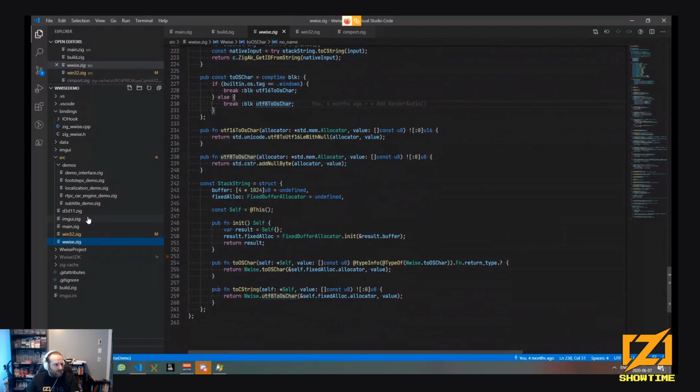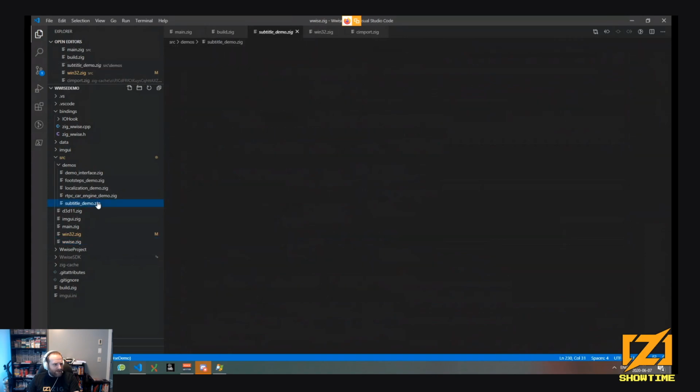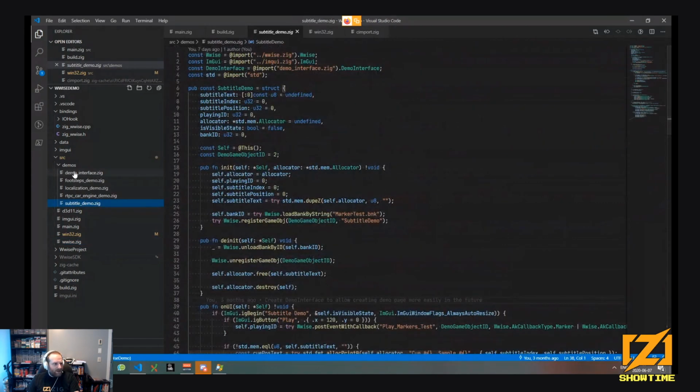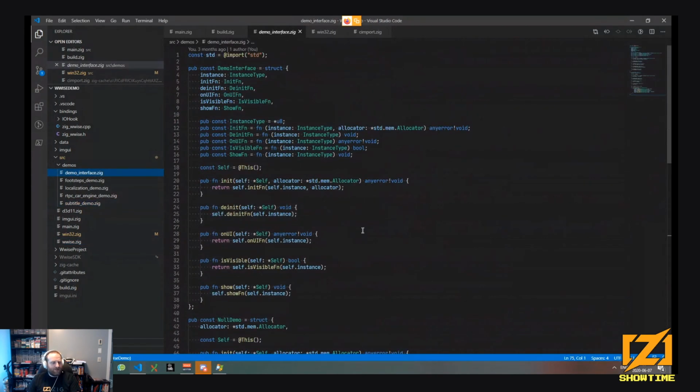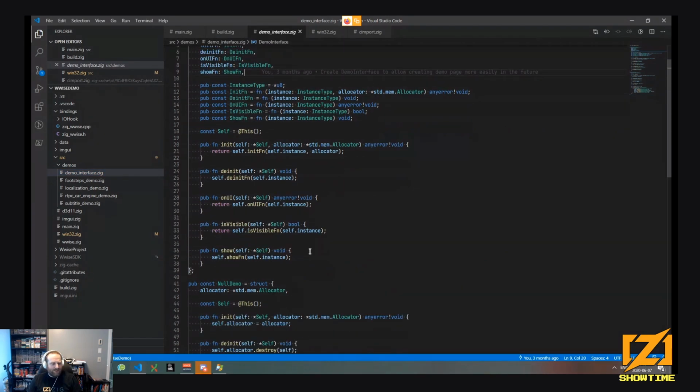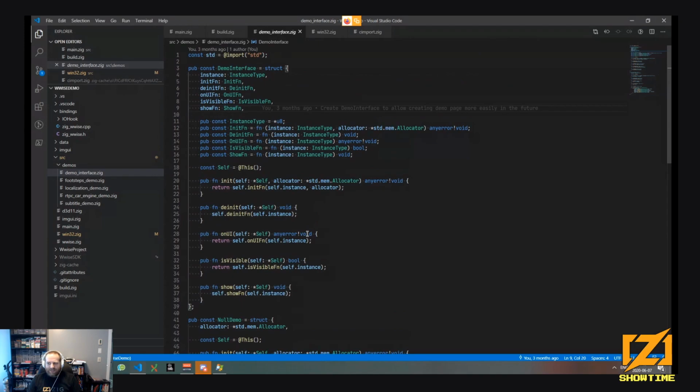All right, this is just the import. So let's do the subtitle demo. In my demo, now I have the demo interface. So I have to do a bit of OOP, object-oriented programming. I have a list of functions I want to call, so basically the vtable here, the demo interface. I didn't use a Zig interface library for this, but in the future, I think I will use that library instead. But by hand, this is how you do it.